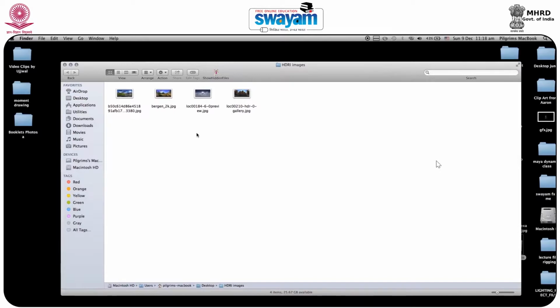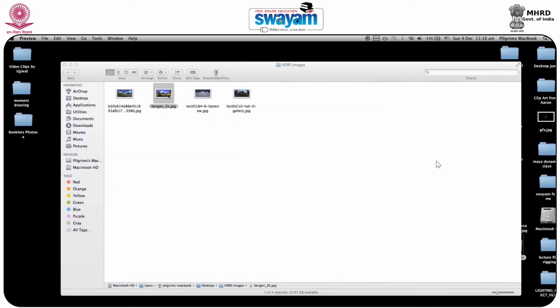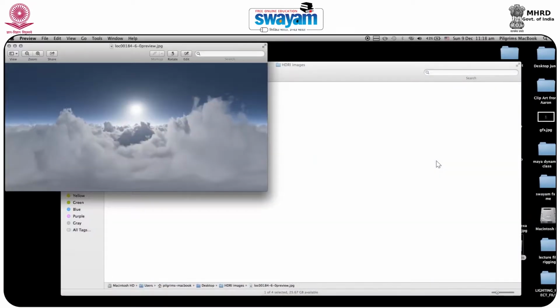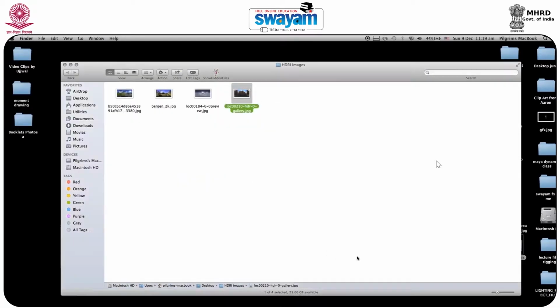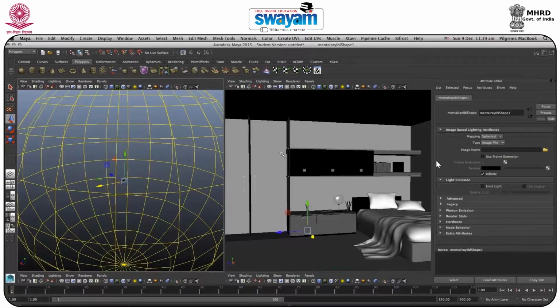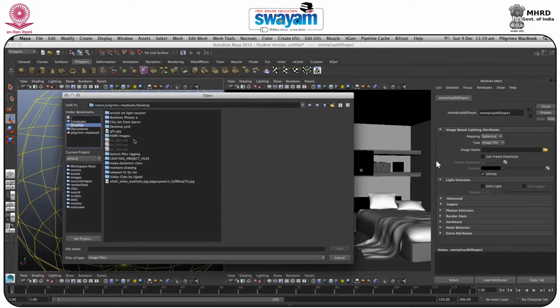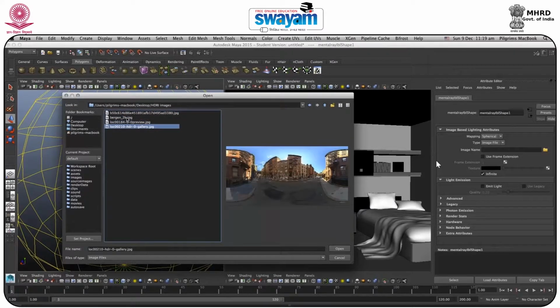Okay, so as you can see, we have a couple of HDRI images, and we'll select any of them. If you just click over here, we have this image, and if you click over here, we have this image. You can download them, or you can even click with your camera. So we have these images, and what we will do is go to Maya and choose the image. Here on the desktop we have the HDRI images, and if you choose any of them, let's see what happens.